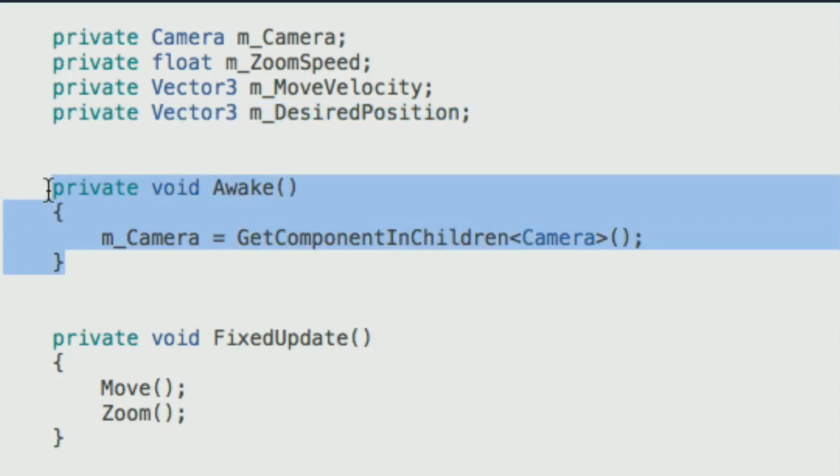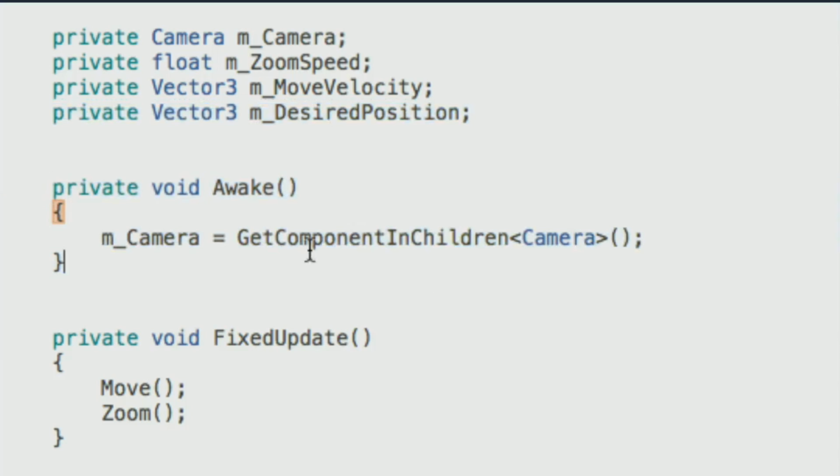So next, we've got our awake function, which we're going to use to set up the reference that we need. And remember that this is on the camera rig, and we're trying to find a component, the camera component, on a child. So we're using get component in children.